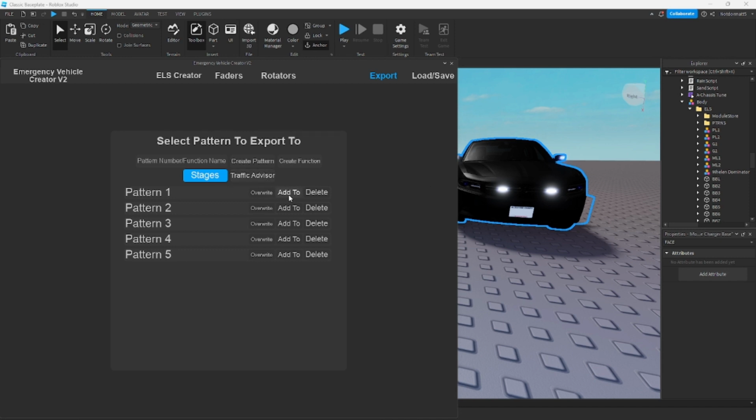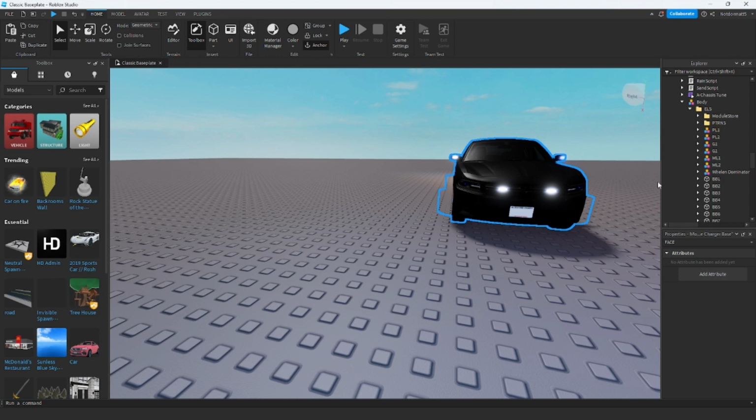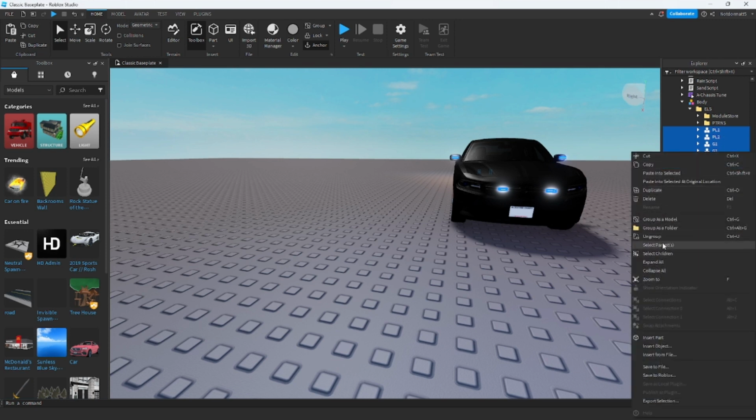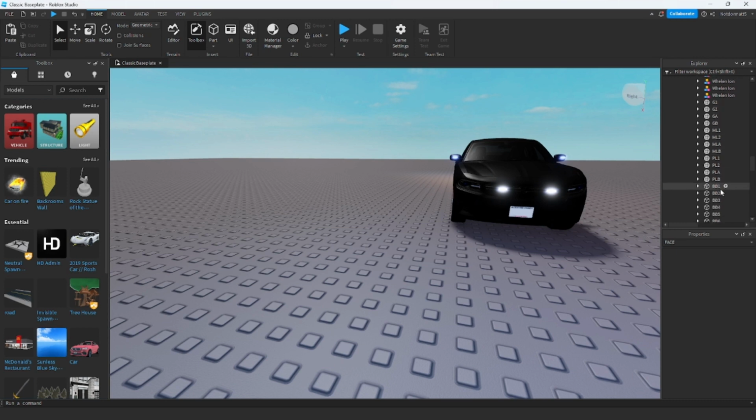So we're going to do add 2 for this one, for the first pattern, and then boom, that's done. You're going to be like, "Oh, I'm ready to hop in, go check out my car." No, you're not done yet. You're going to grab this one. You're going to do shift, and then you can grab all your lights. Then you're going to do a little thing called ungroup, or Control G, and then everything's going to come out of this folder.